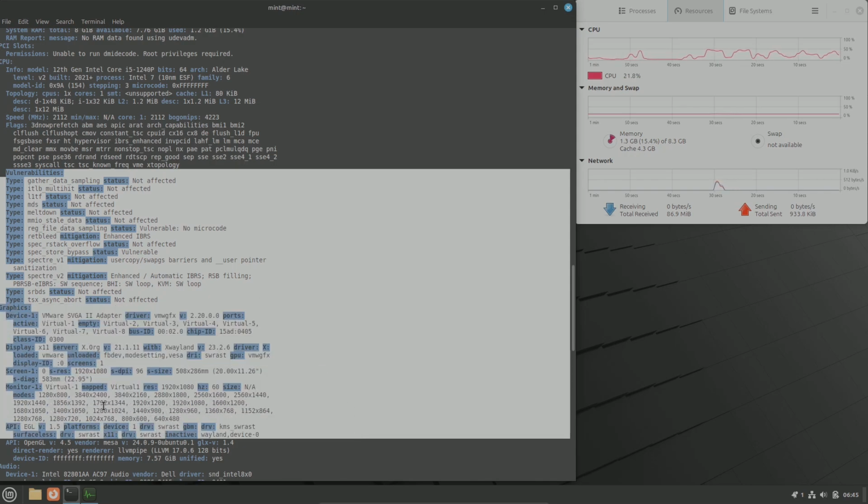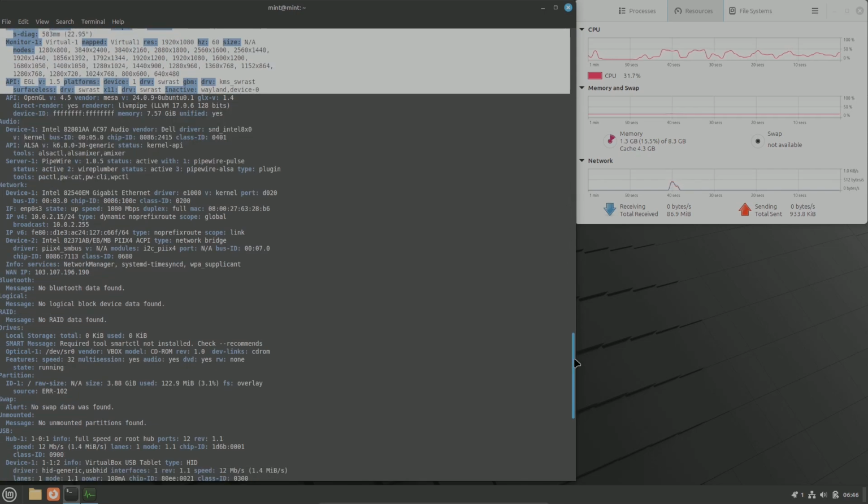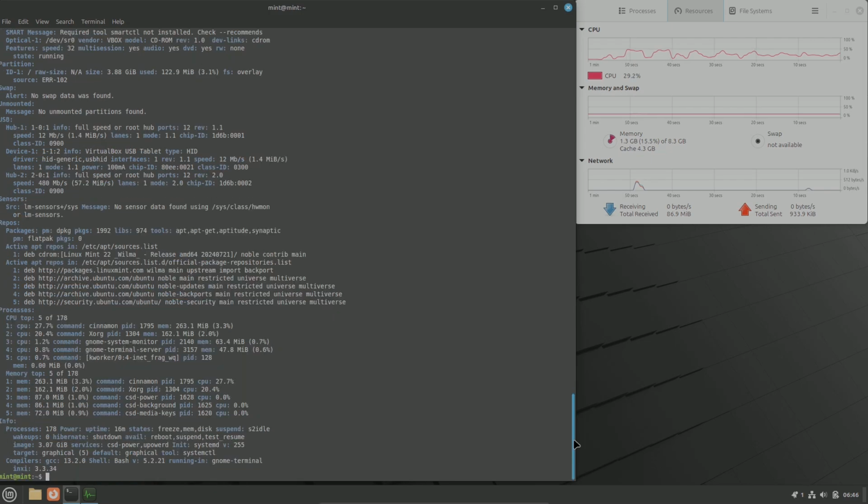So you should be getting all the display resolution here. So available monitors. So here is the network, audio and Bluetooth and all the other information like partition, swap and all those things. Here are the repos, processes, memory info and all those things.